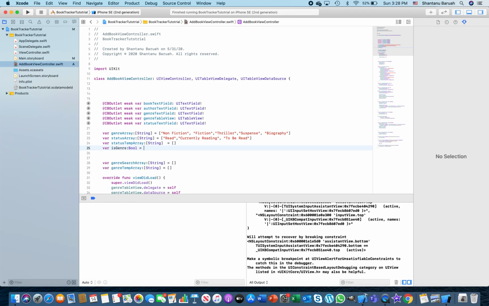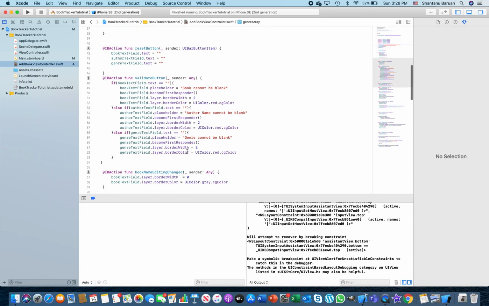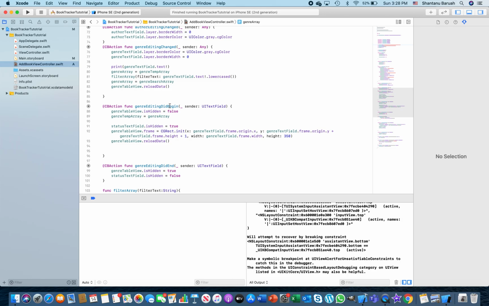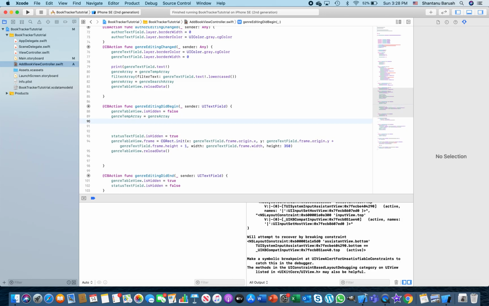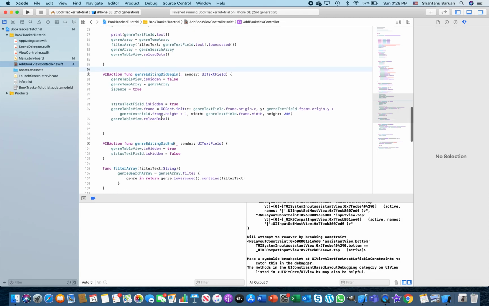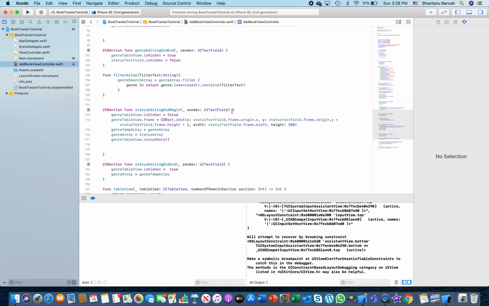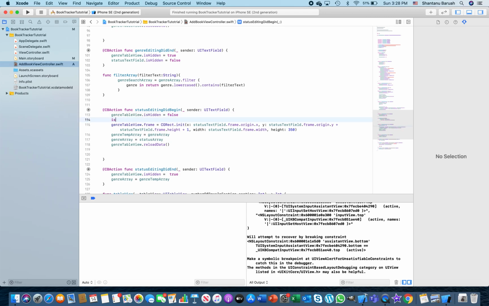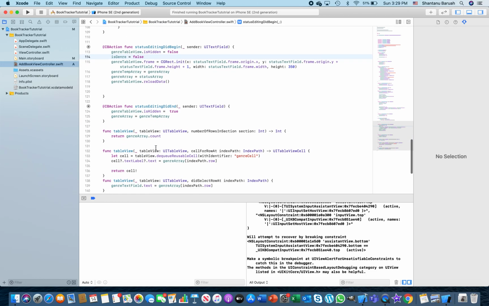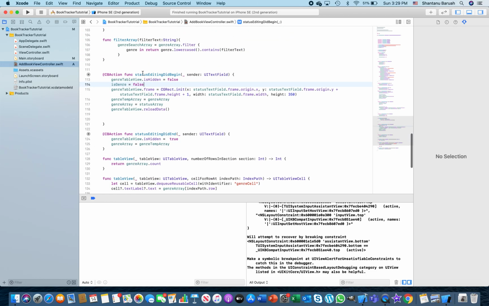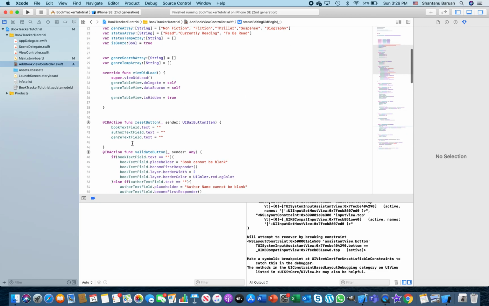So isGenre, by default it is always true, because the first time it is always genre, next time it is not, right? And what I'll do is, whenever I am in editingDidBegin of genre here, I will make that flag isGenre always true, and when I am in status editingDidBegin, I will make this false. So that way, by checking this, I know whether it is genre or not, right? And when I come here and see, this is a class level variable, so every function can see it. Why? Because I've defined it right over here, right?